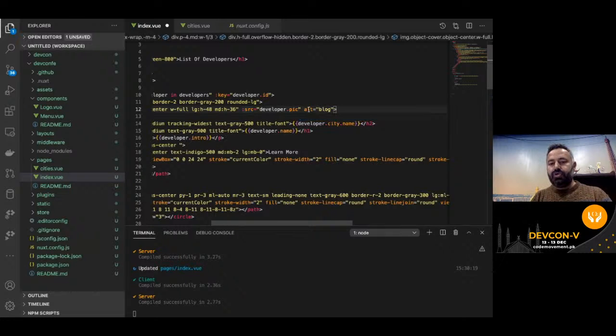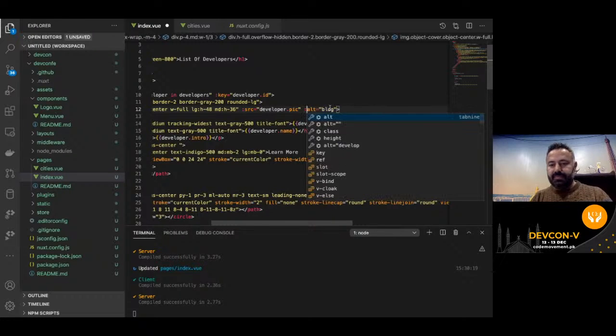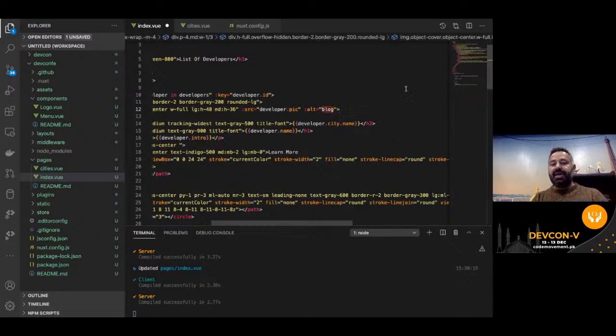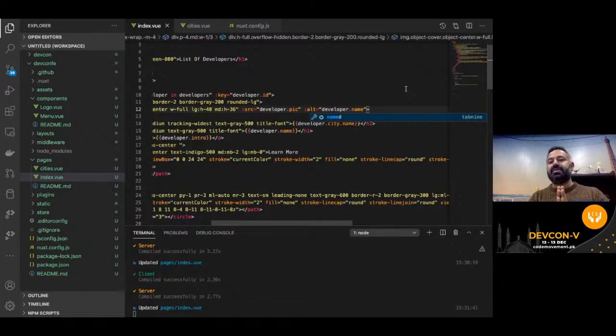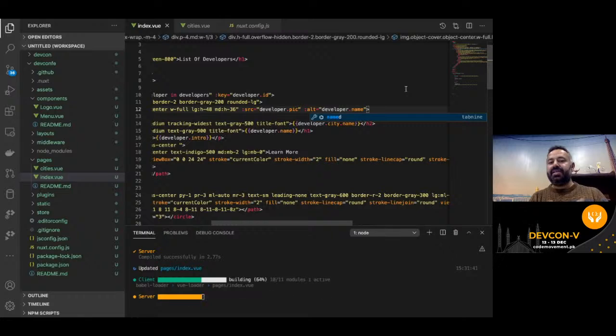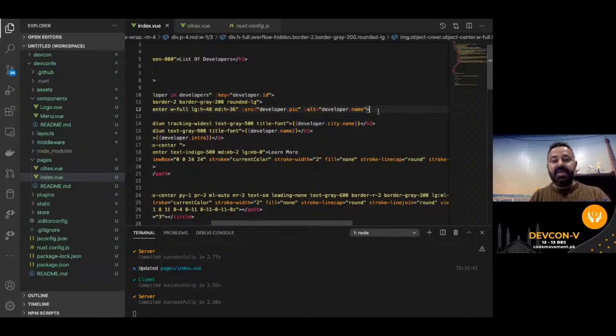And if we go to the alt, and this is one bit that I really like in terms of SEO. So what you can do is you can put a developer's name here. So if the image is not loading, in the alt text it's going to show the respective name of the developer, and that is a good way of setting alt text, which is extremely important for SEO.